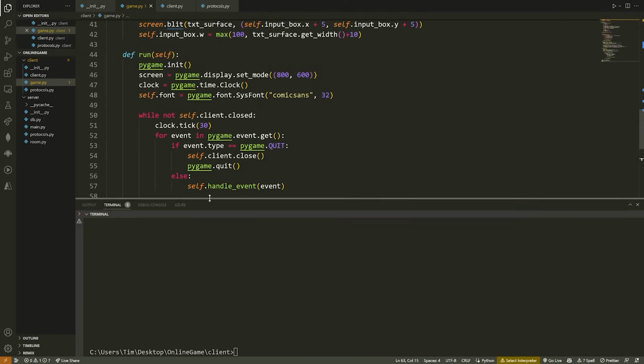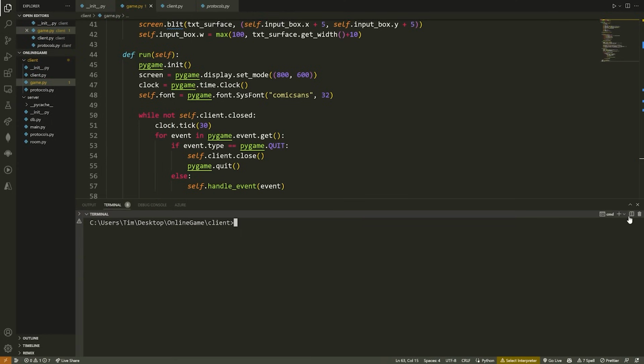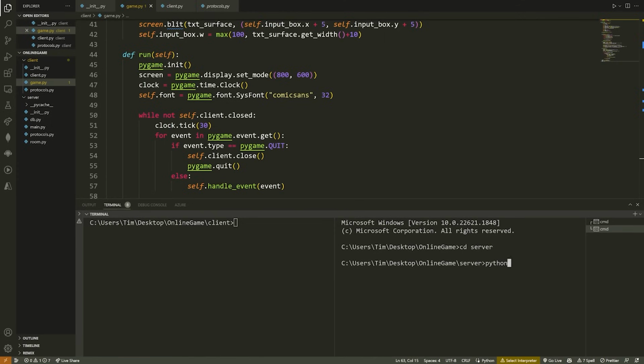Now, it's possible that we're going to get an issue if our server isn't running. So what I'm going to do is just start my server. So I'm going to go cd server, python main.py. Now our server is running in this right terminal. And in the left terminal, I'm going to start my game, and we're going to see what happens and if we get any connection in our server.